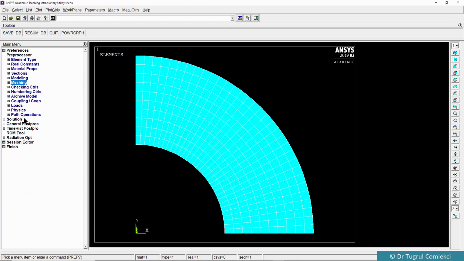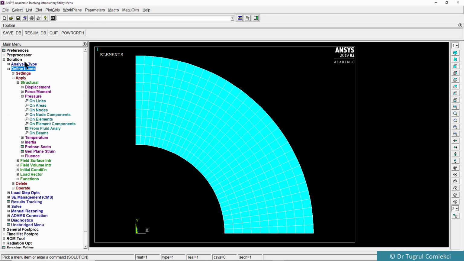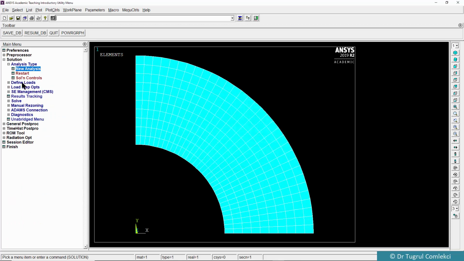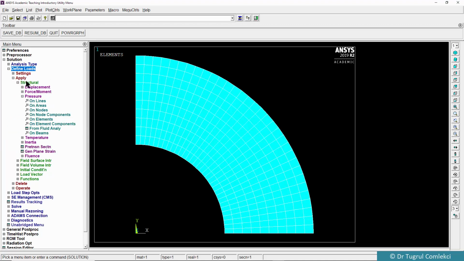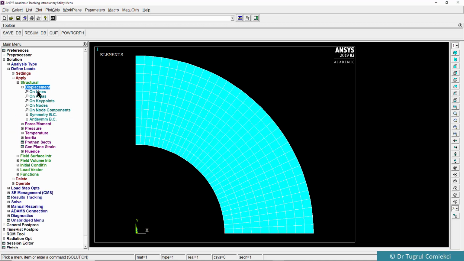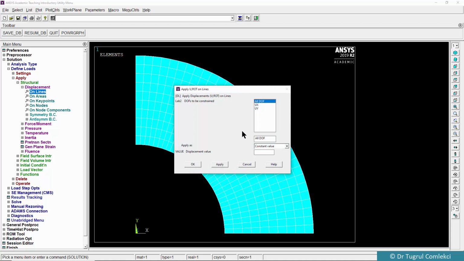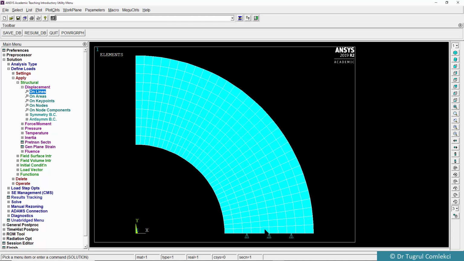Now we go to our solution and define the loads. By default, the analysis type is going to be static, so I'm not going to change that. We can go to define loads and apply structural. Let's do displacements on lines first of all. So this line, we need to fix that line in the y-axis. So all the nodes on that line will be fixed in the normal direction to that line. And that's a symmetry boundary condition. We are doing a quarter symmetric model.